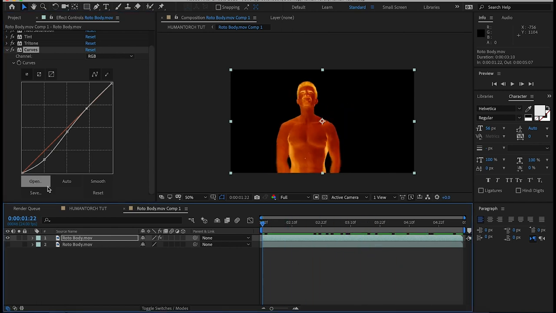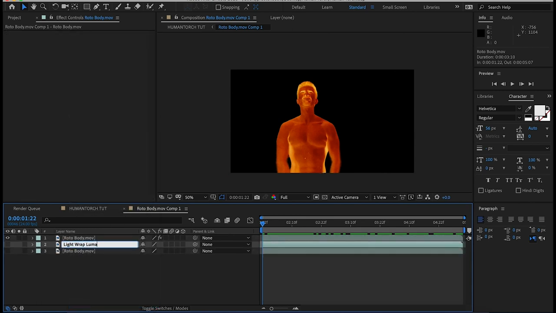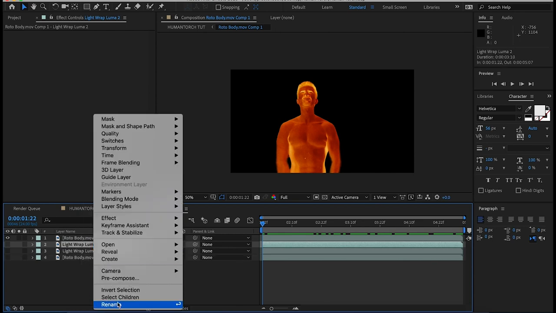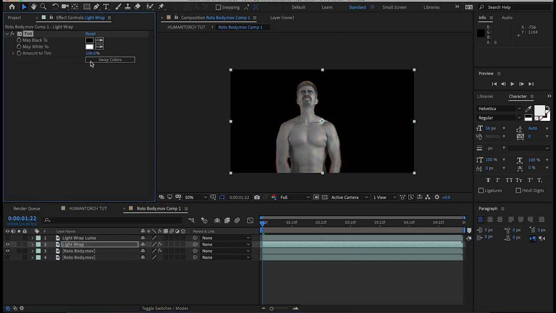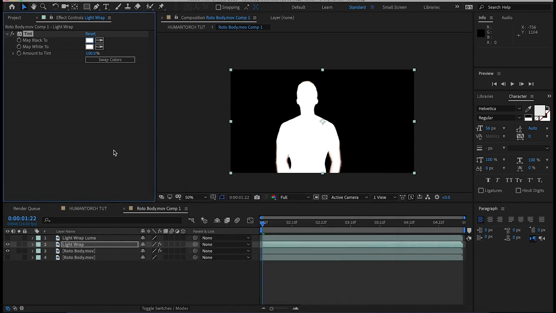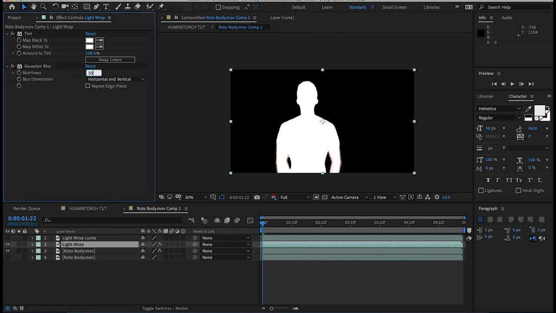After that, I went to the roto body layer that I had previously turned off on the bottom, duplicated it and renamed it Light Wrap Luma. Then I duplicated the Light Wrap Luma and named that one Light Wrap. On the Light Wrap layer, we're going to put on a tint effect to make sure it's matte black to white and white to white, so it's completely filled as white. Then from there, go to Blur and Sharpen and add a Gaussian blur of about 50.